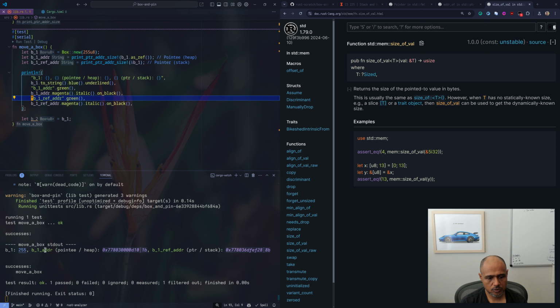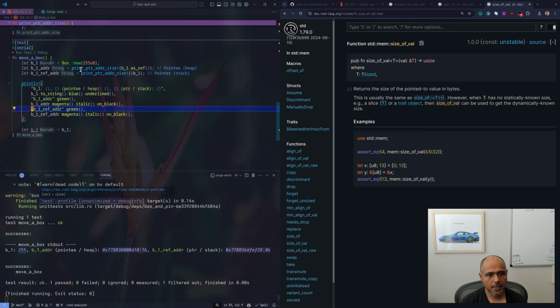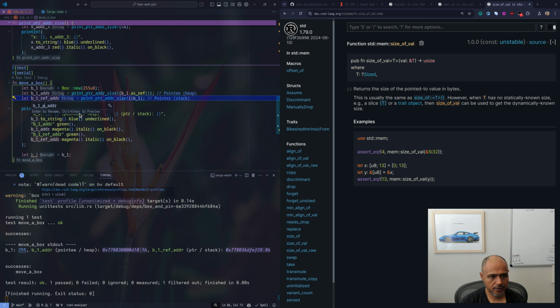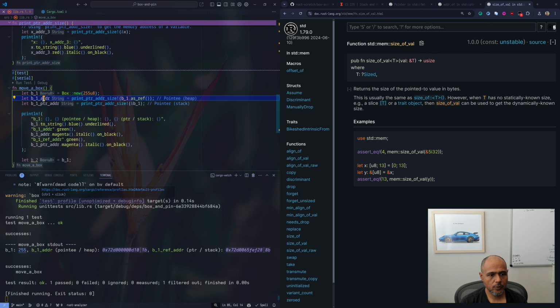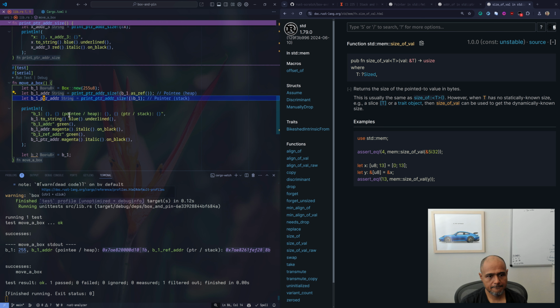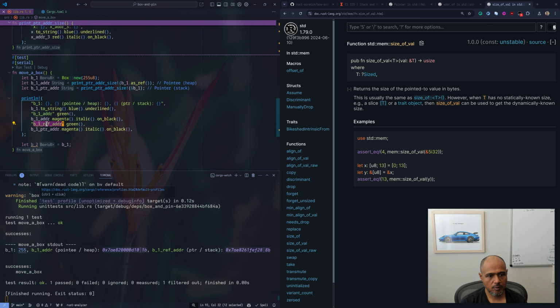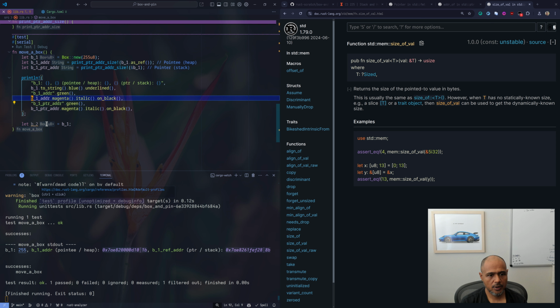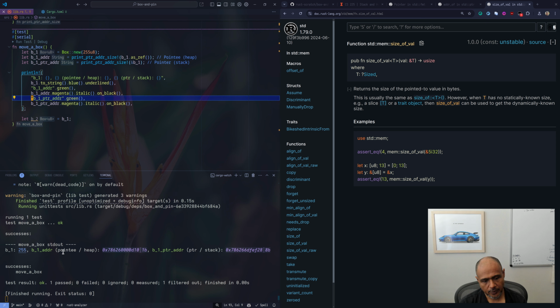So we have b1_b1_adder, which is how we got that, we use b1 as ref, and then actually let's just call it pointer. So this is the address of b1, and this is the address of the pointer to b1 on the stack. Or I guess we could call this b1 pointer. There we go. So we got b1 address, which is a pointee on the heap, which is 1 byte, and then we have the pointer, which is actually bigger than the thing we're pointing to.